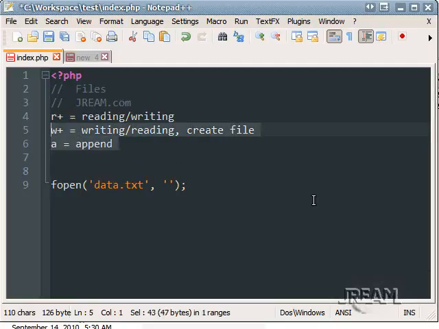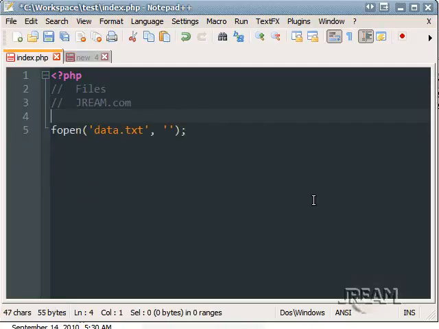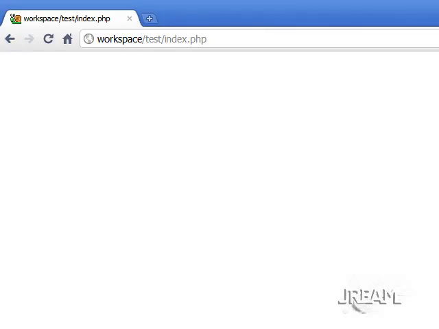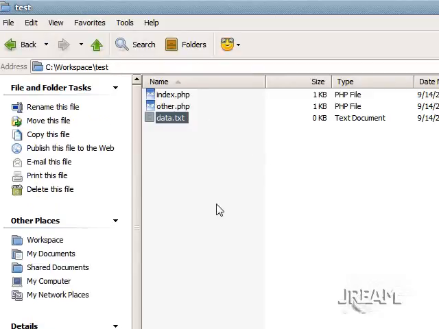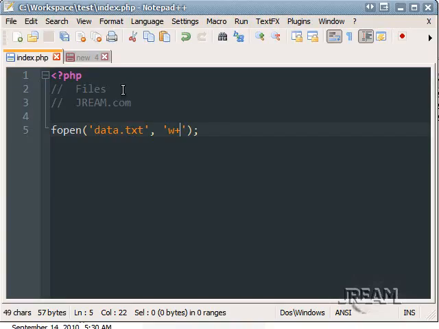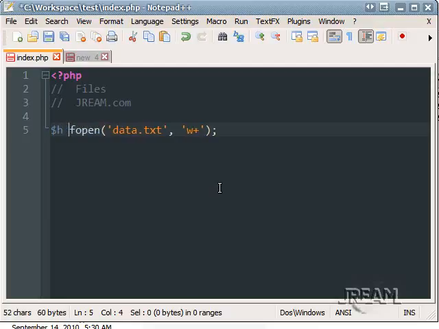Anyways, for this, let's just do W plus so that we can read and write the file and create it if it doesn't exist. So refresh your page and then go to the directory and you'll see there's data there. Okay, now we have this file that we want to work with. Let's give this a handle. Let's call it H.